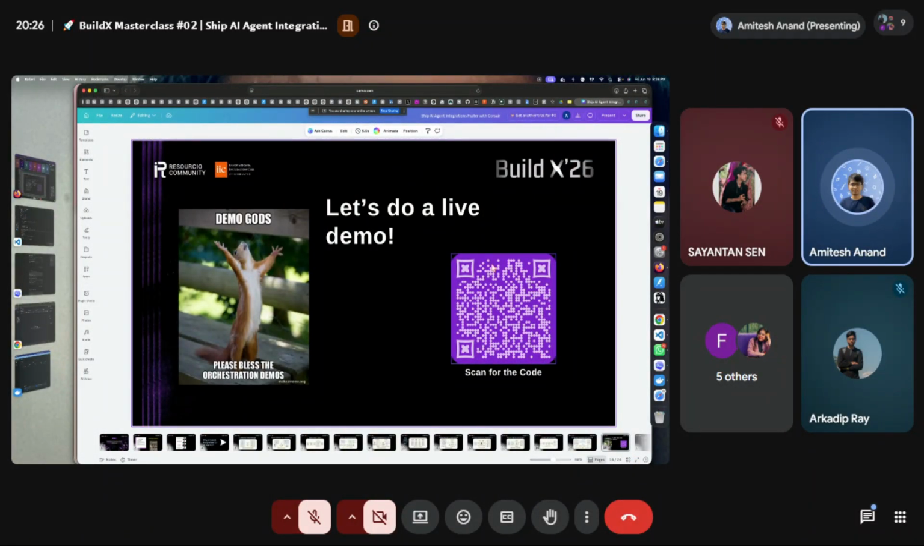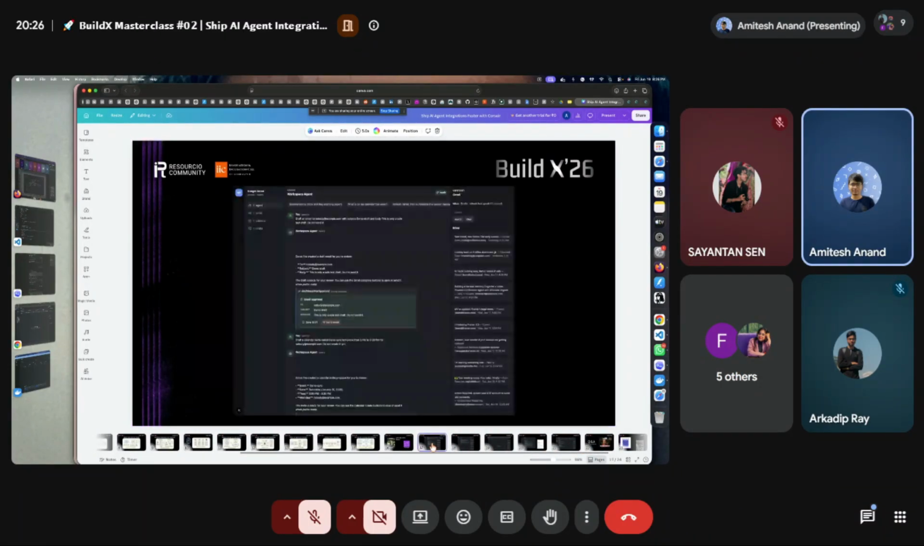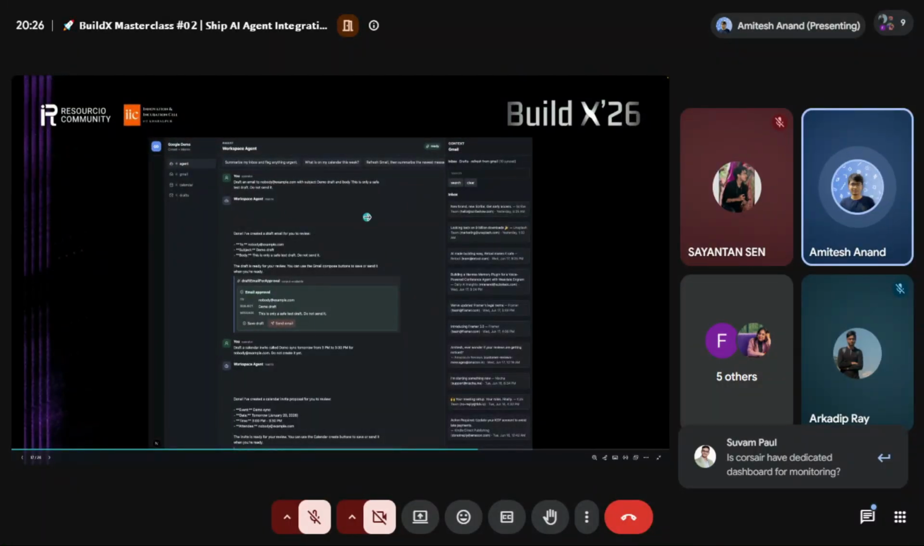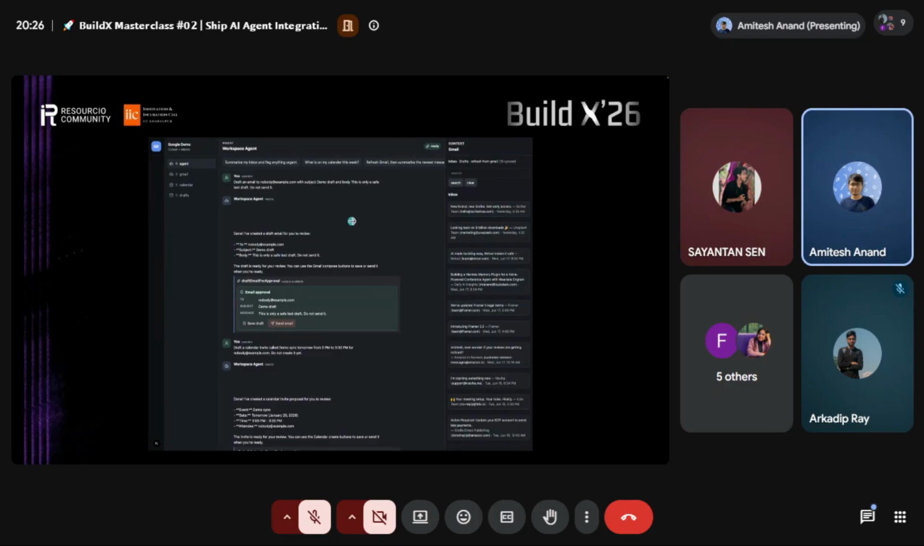If anyone wants to look into the repo of this demo, you can look into it. So this demo is built with the Mastra agent framework, and I have given it access to Google Calendar and Google Mail. As you can see, I have asked some questions.